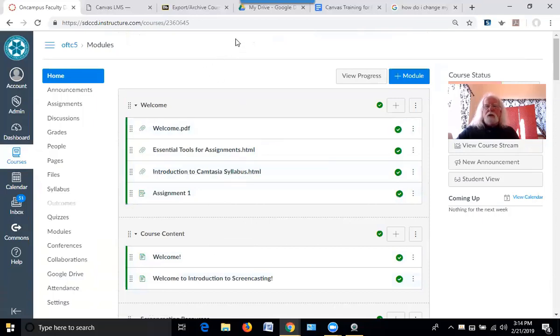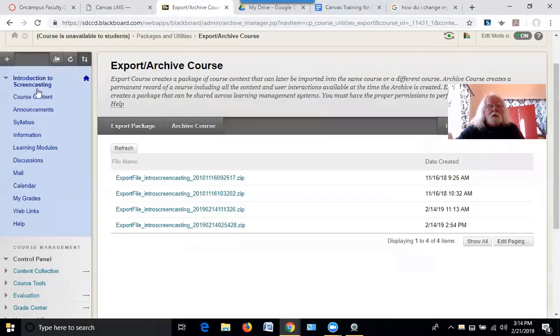And to do that, it's going to help to look back and forth between the Canvas course now and the Blackboard course. So let's go back and look at that Blackboard course. Look at the opening page.